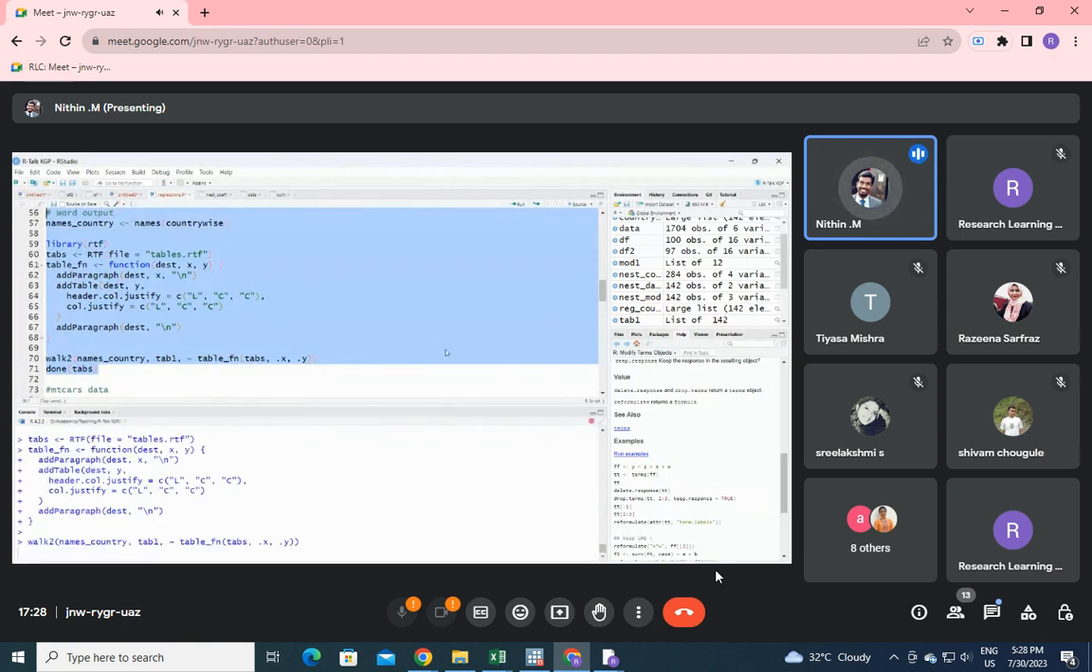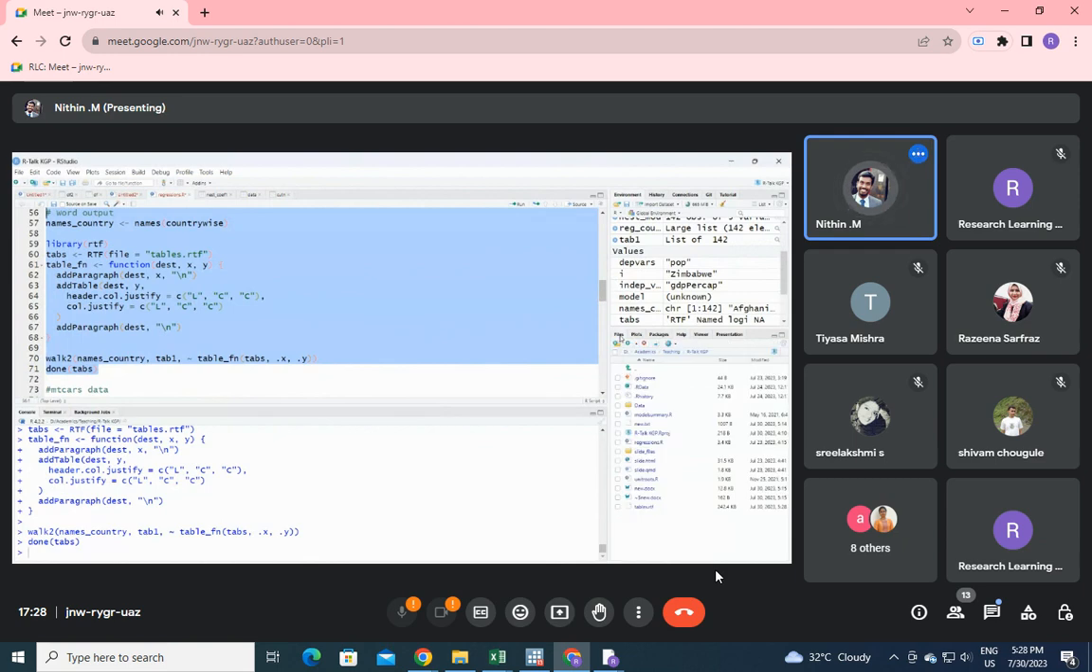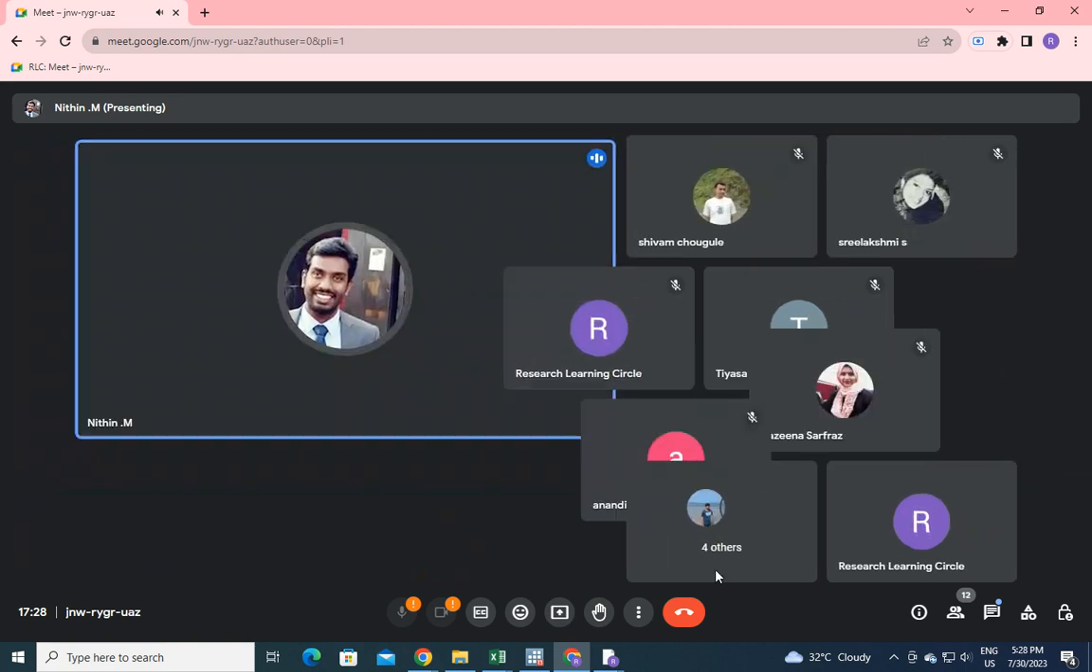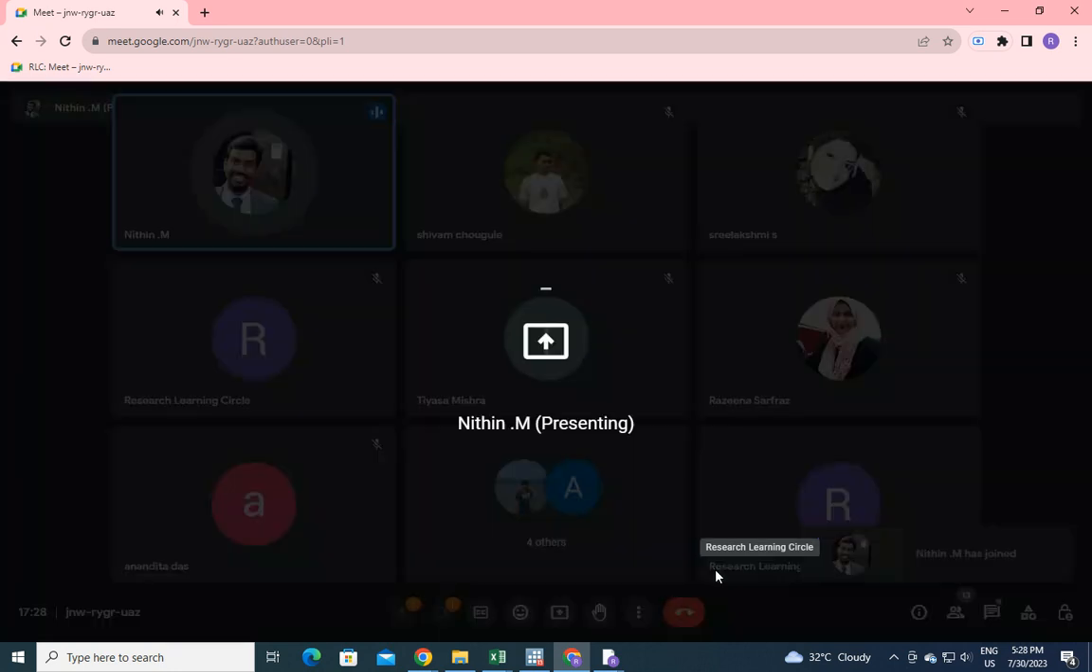Let me get a very basic Word output. Once you do this, I'll show you the output of these tables. So you can see the output. Once you do that, for each country you are getting a table like this.